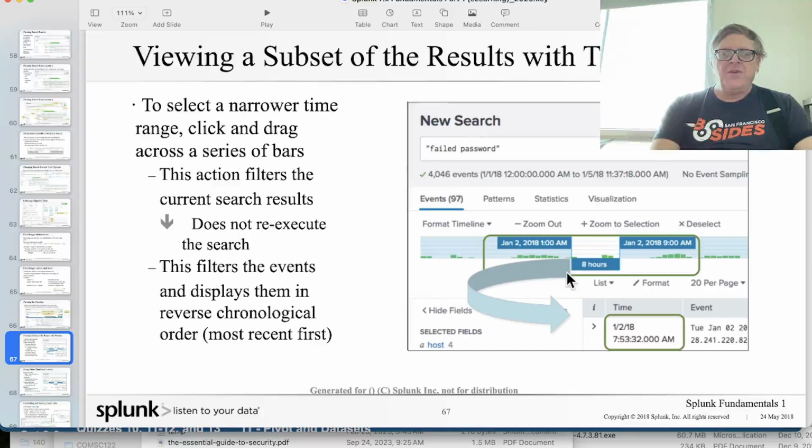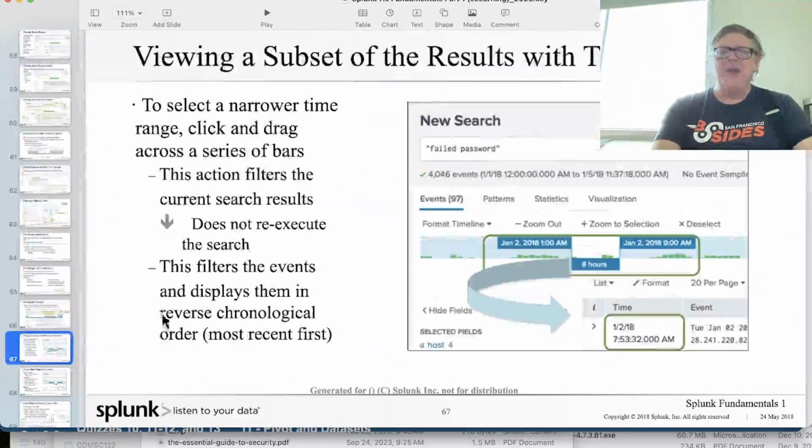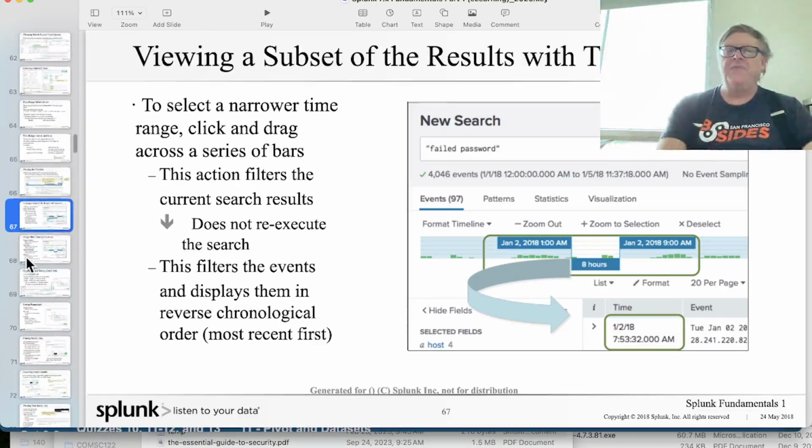All right, and so that's what you have here. You can click and drag to get narrow ranges of time. It doesn't re-execute the search, it just filters the events. So you might have 4,000 events, but after you limit the time, you've only got 97 events and so on. You're looking at a subset of the events that were found previously.